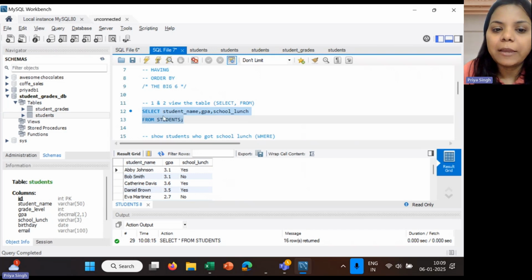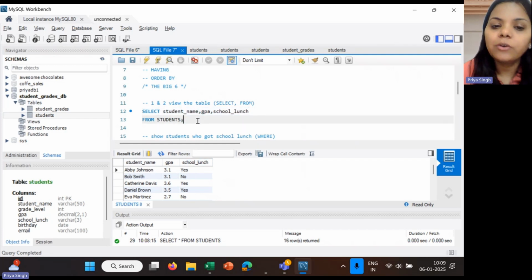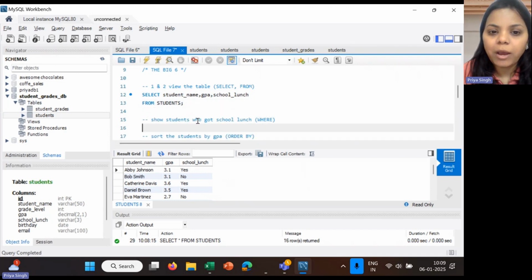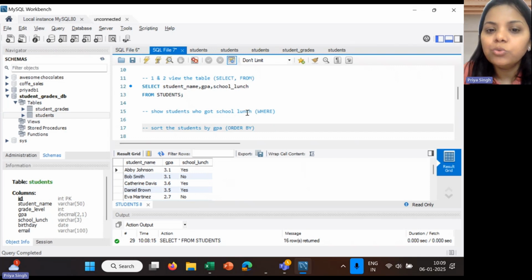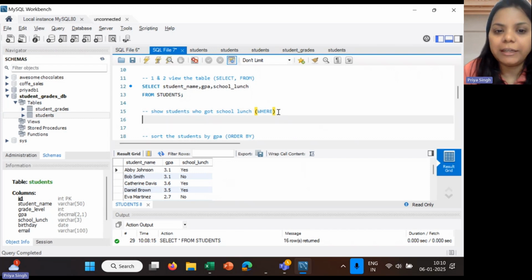So now when instead of the asterisk sign I put these 3 columns, it has taken the 3 columns in my output: student name, GPA, and the school lunch. So this is how you can modify. If there are a lot of columns and you need only a few columns from your database, it will help you get that. Now let's move to the second one. You need to show students who got school lunch. So the second command or clause is the WHERE clause, where you can filter your data.